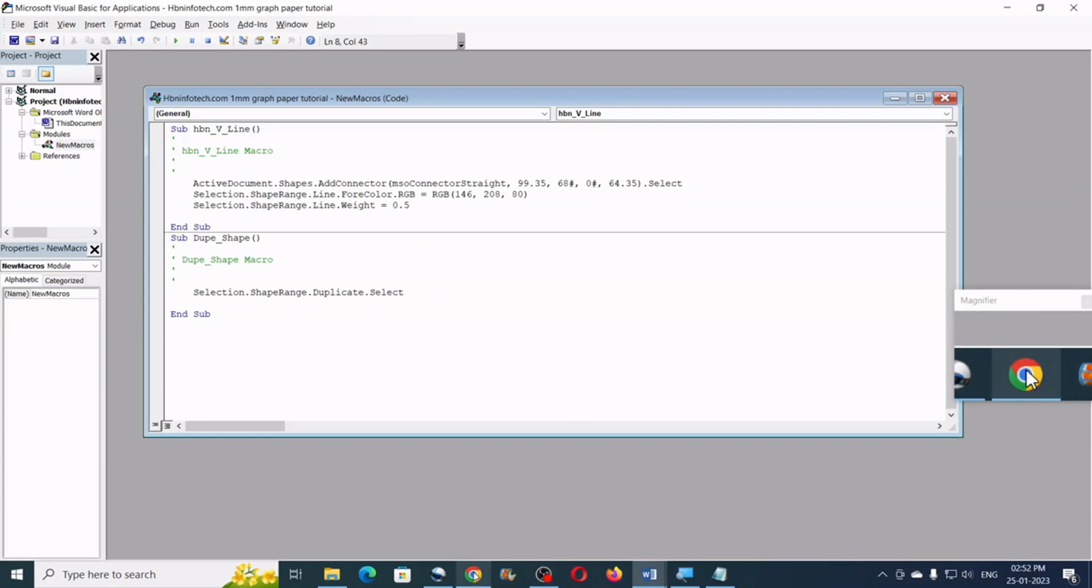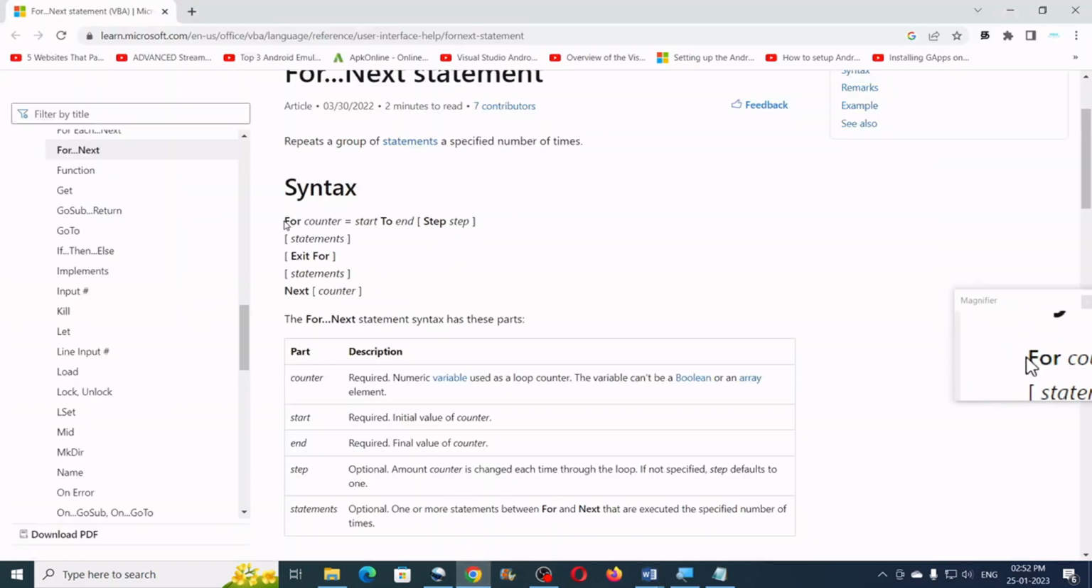The for next loop structure is something like this. It starts with the keyword for, and there would be a counter, and the counter represents the number of times the macro needs to run. There will be a start of the counter and end of the counter, and this step is optional. We will discuss this later. And then there will be statements like task 1, task 2, like that. The ending of the for next loop would be by using the keyword next, and then we'll use the same counter here. Whatever counter you have used here, the same thing we'll be using here as well.